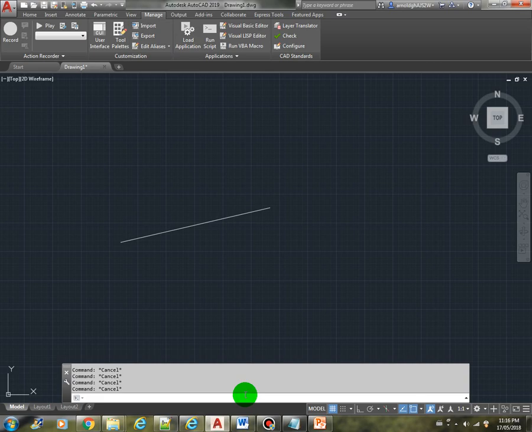Let's have an example. We have identified the variable LST with this value here: A, B, C, D, and E. So we are setting this list into our variable LST. That will be our list to be manipulated.